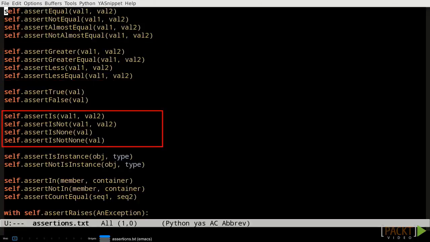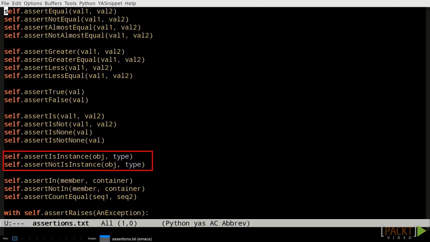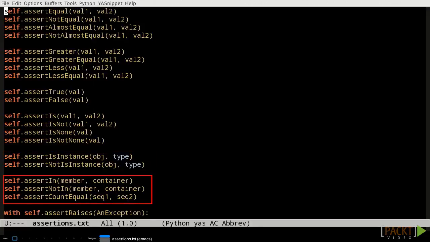The assertIs and assertIsNot methods check whether the arguments are references to the exact same object. The assertIsNone and assertIsNotNone methods are a special case of that, and check whether the single argument is in fact the constant None. The assertIsInstance and assertNotIsInstance methods check whether the object in their first argument is an instance of the type in their second argument. The assertIn and assertNotIn methods check whether the object in their first argument is a member of the container object in their second argument. The assertCountEqual method is interesting.